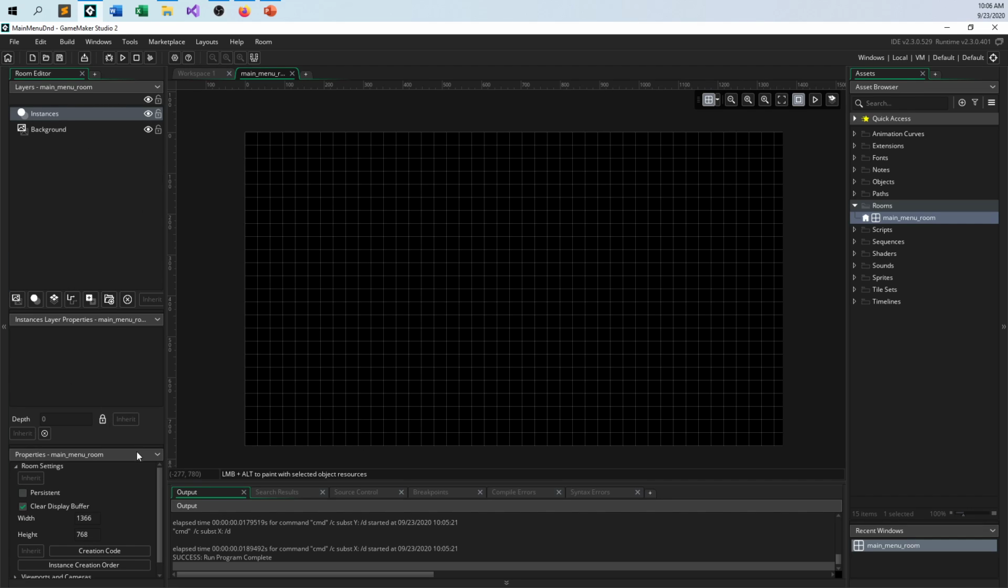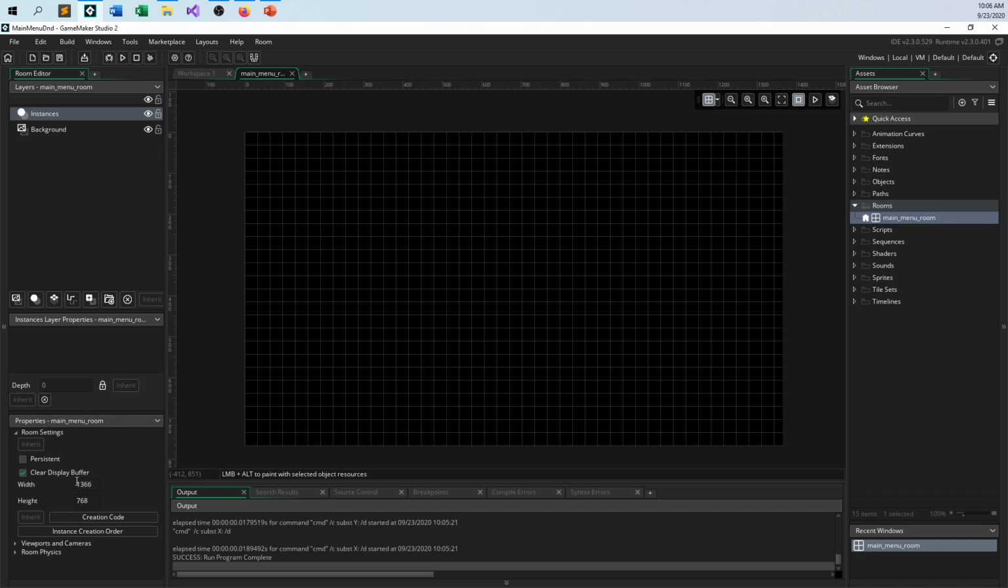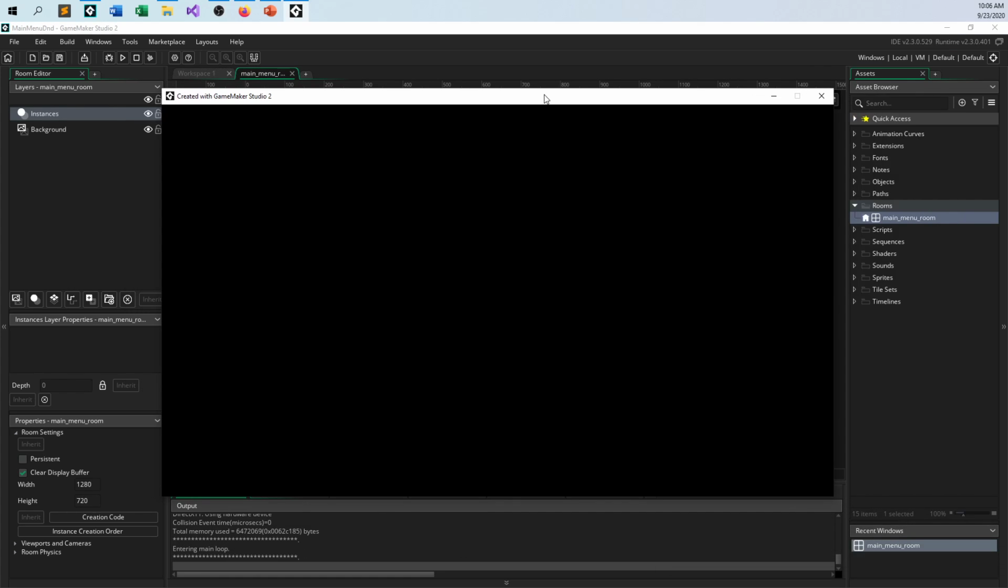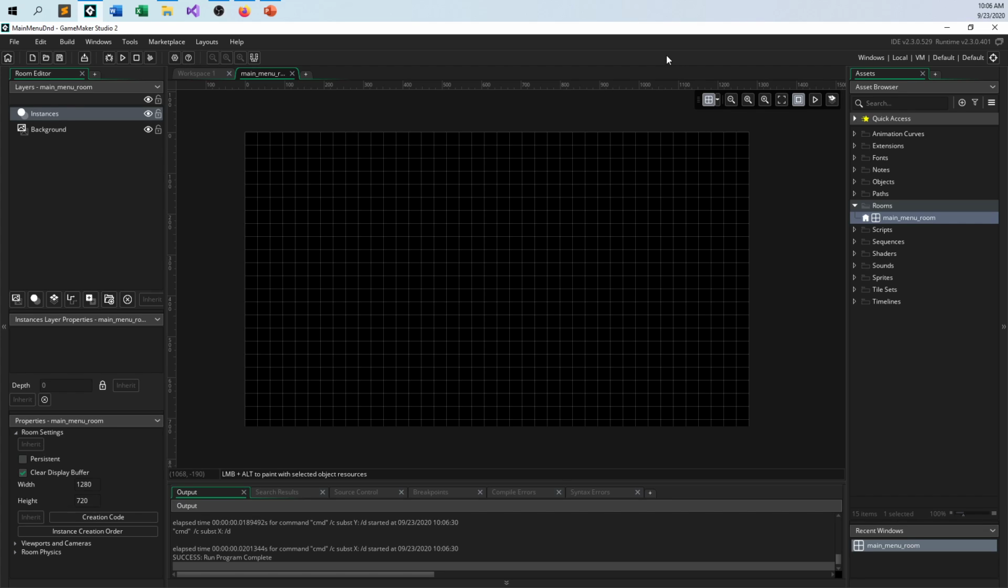The only thing I'm in here for right now is the room. I want to change the graphical settings here, the width and height. I am going to make this 1280 by 720, which is otherwise known as 720p resolution. That changes the window. Now if I run this, maybe you notice it, maybe you don't, but now everything looks a lot more 16:9 when it comes to the aspect ratio of the screen.